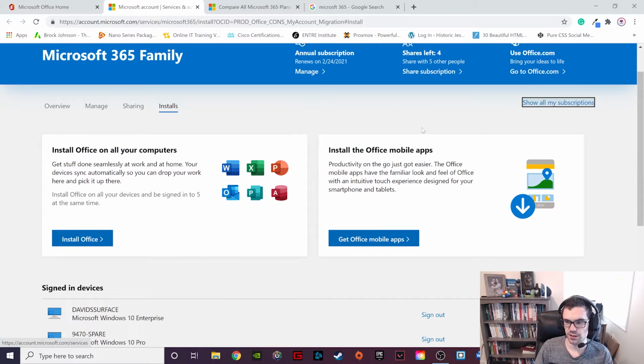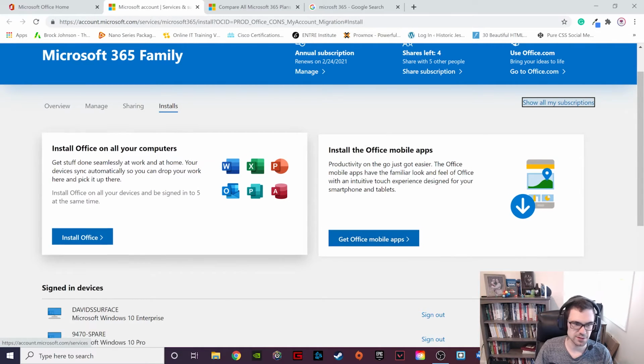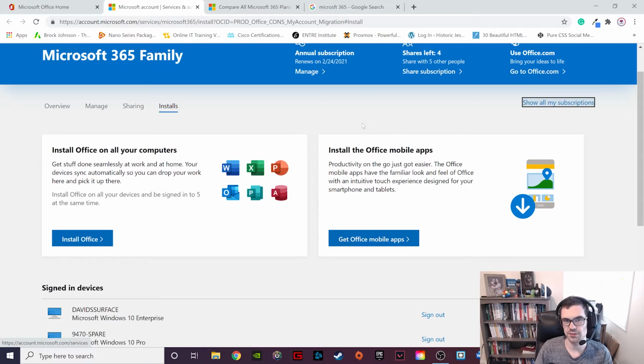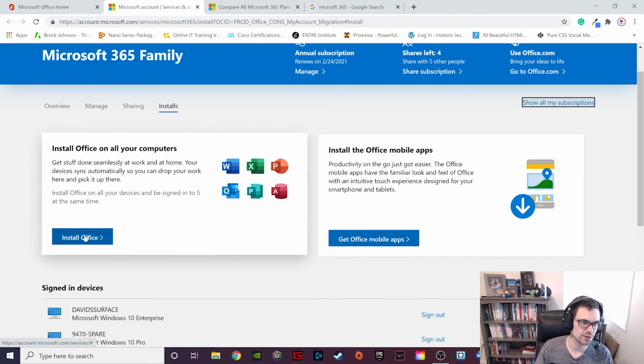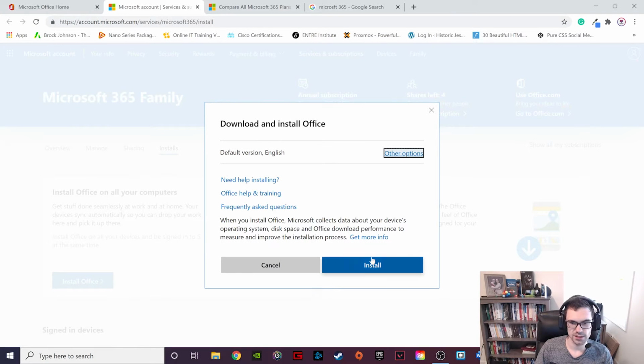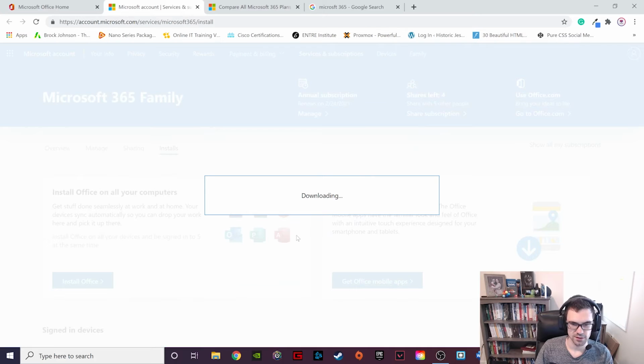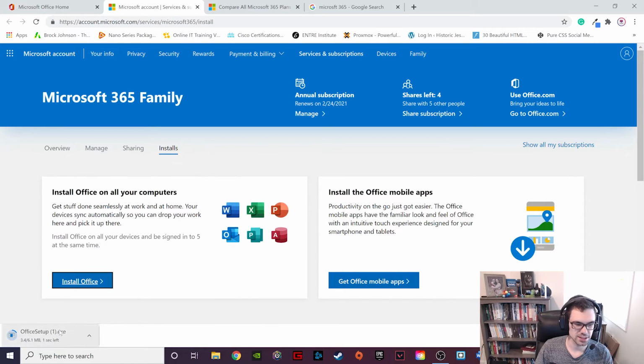And you can install Office on mobile apps. That's just download the apps. Just go to the App Store and download them if you're going to do that on your phone. But if you're doing it on a computer, right here, install Office. So you just click that and you hit install. When you do that, it starts downloading this executable file right here in the browser.